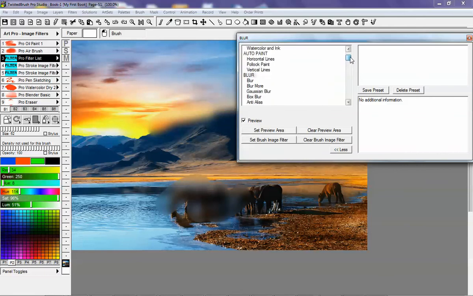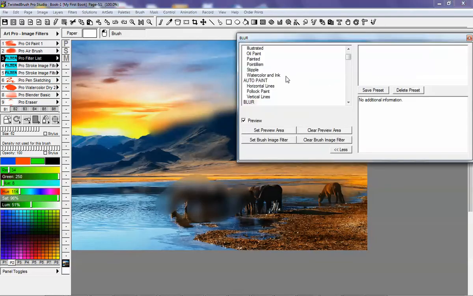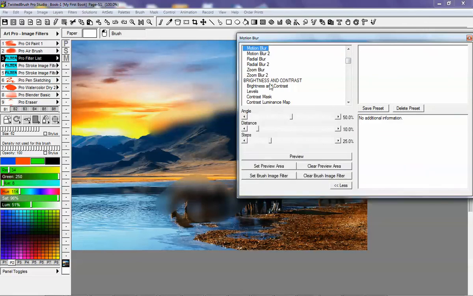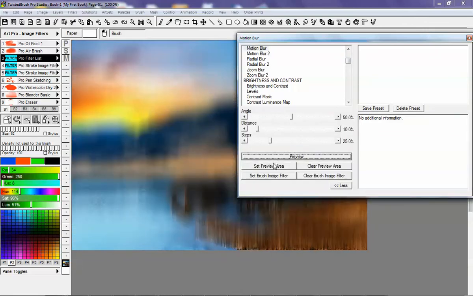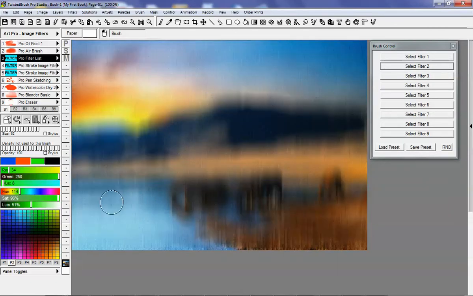Let's say we pick stipple for the first filter, and then maybe a motion blur. Let's see what that preview is going to look like. Motion blur going up, and set that. So now we'll click. We can see the first filter was applied, which was stipple, which would give it a grain, and the second filter was the motion blur. So now you see these lines from that filter applied.